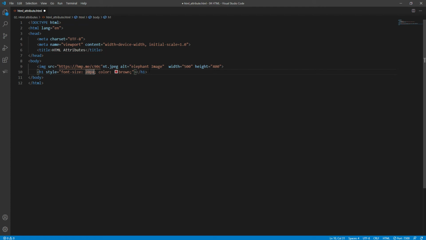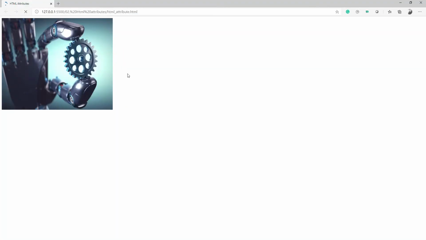So here we are going to type, here is a formatted header text. And let's save this and view in our browser. So we have our text here. We've set the size of this text.